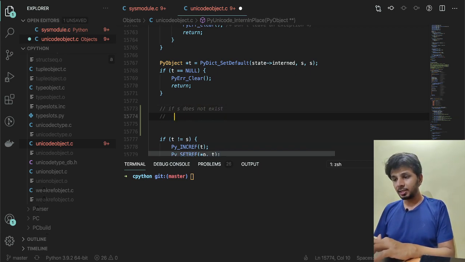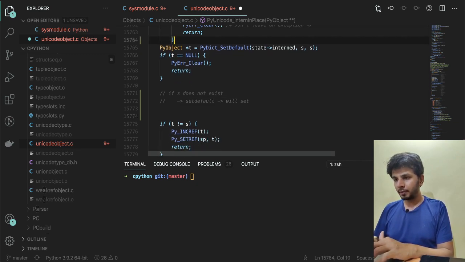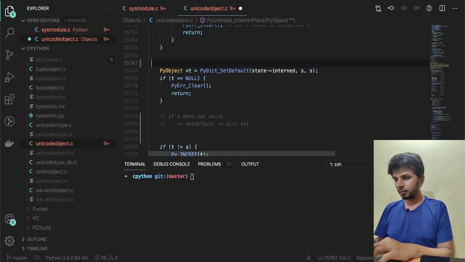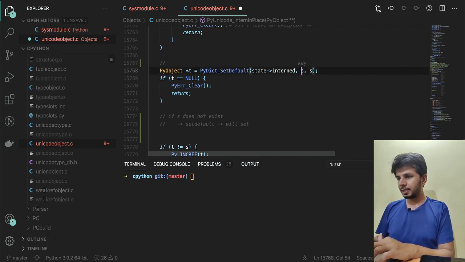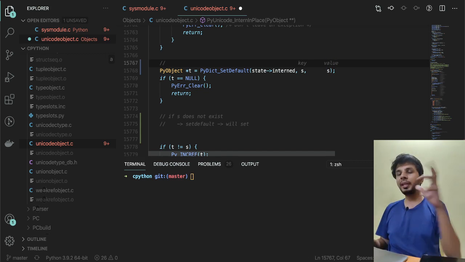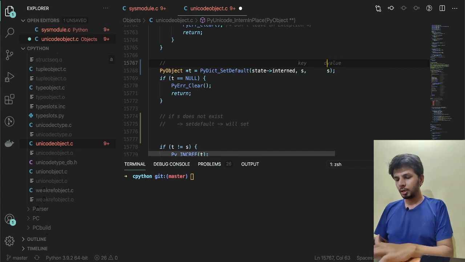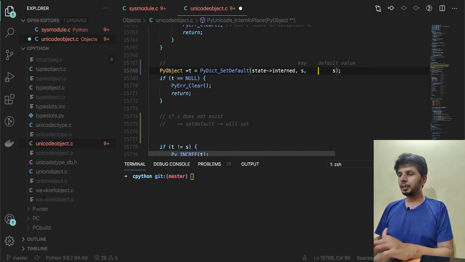Okay, if s is not existing, what your SetDefault function would do is set. While doing this, it would use the first s as the key, and the second s is the default value that you have to pass in. So if the key does not exist, then it would use the default value that would be set in the dictionary.